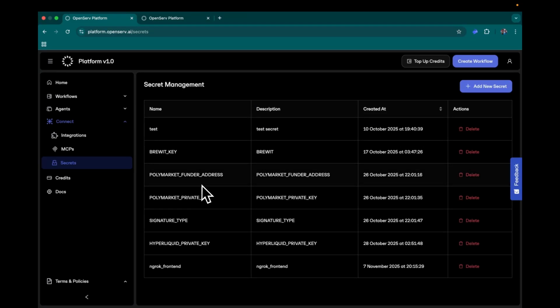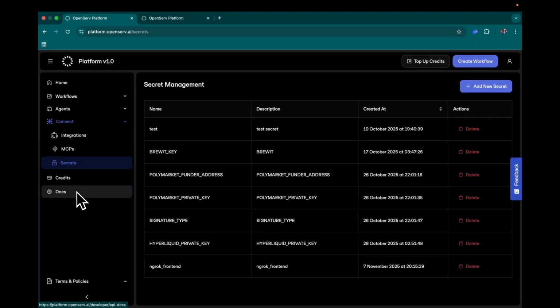All right, moving forward, we've got the credits and docs sections, which are essentially what they suggest they are, credits of OpenServ credits, and then the docs section, it just leads to our official documentation website.